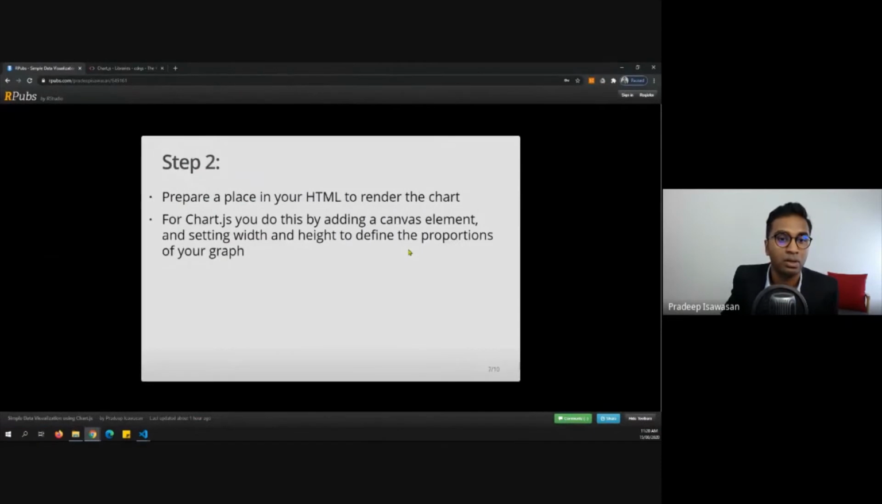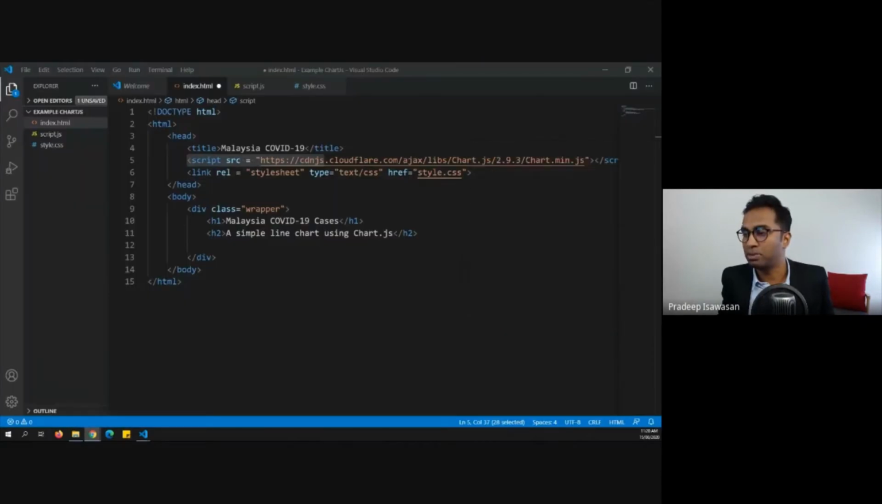next slide. Okay, so now we are going to do our step 2. We are going to prepare a place in the HTML to render the chart. So you need to create a canvas. If you look at it now, I'm going to add a canvas element. And inside the canvas, I decide how big or how small my chart is supposed to be. All right, so let's go to step 2 now. So very easy. I try to simplify this process with few steps. So we go to step 2.